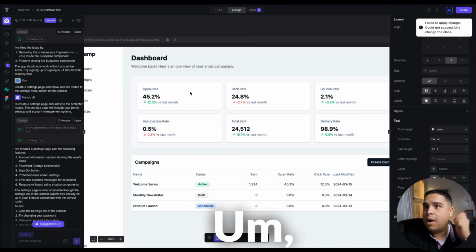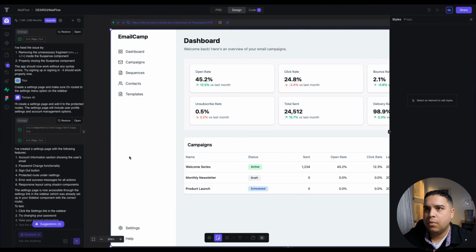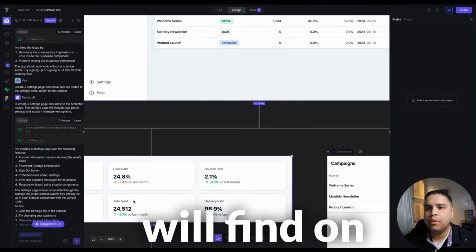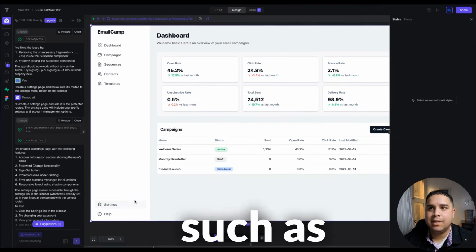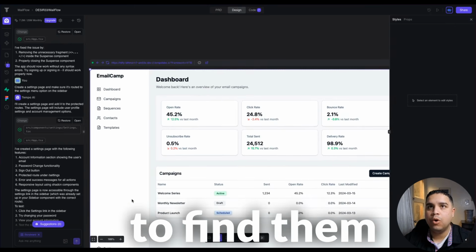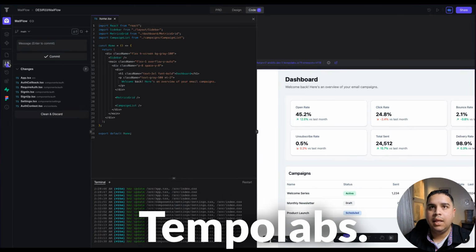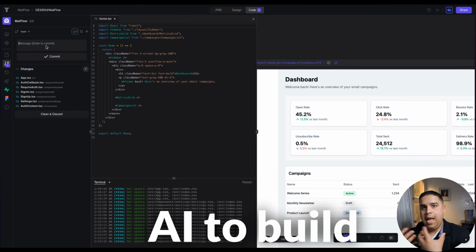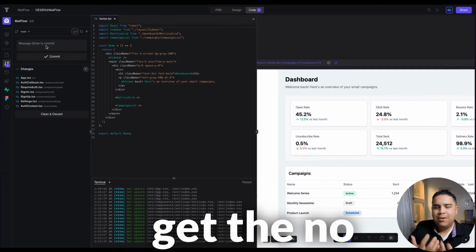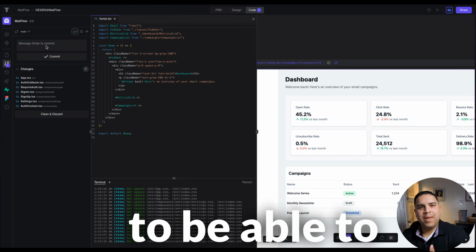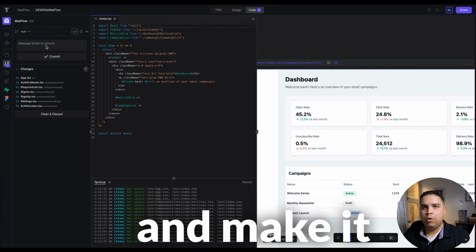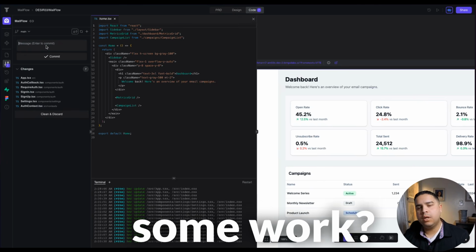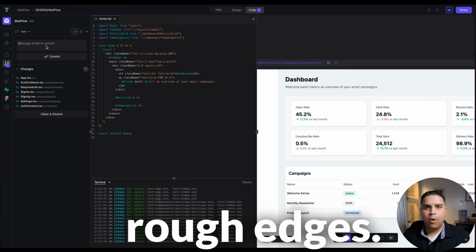So yeah, all the settings that you will find on applications such as Framer or Webflow, you're going to find them here in Tempo Labs. So this is the best of both worlds. You get the AI to build for you, and then you get the no code for you to be able to edit right in the editor and make it look exactly how you need it to look. Does it need some work? Perhaps there are rough edges.